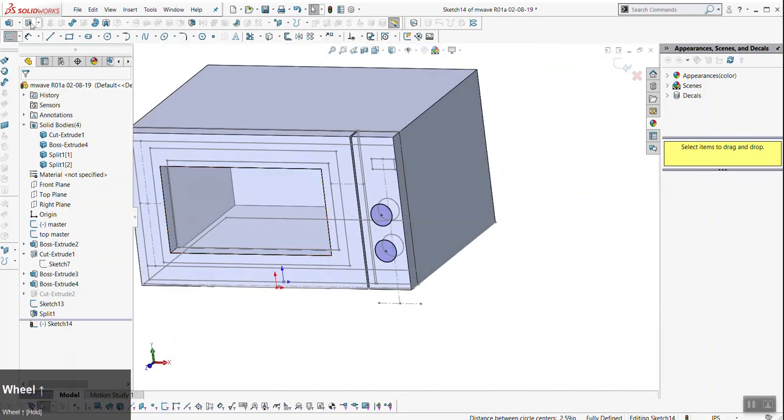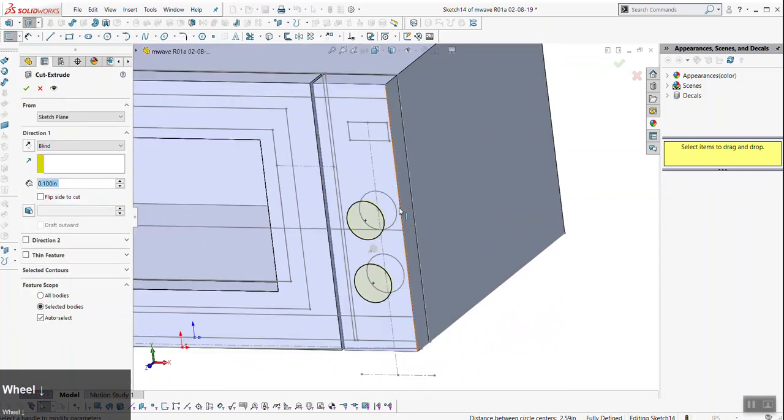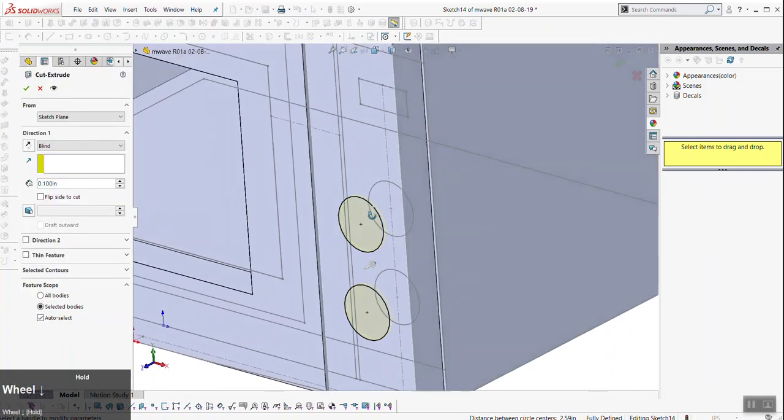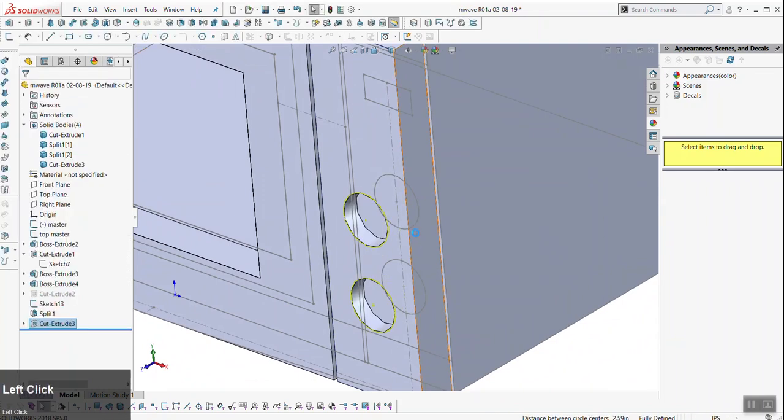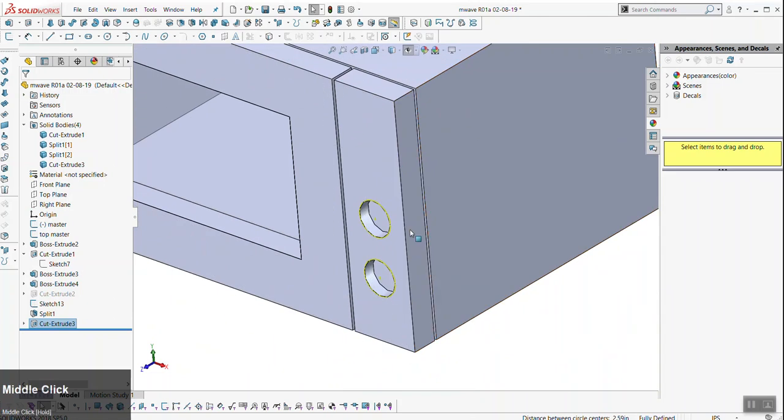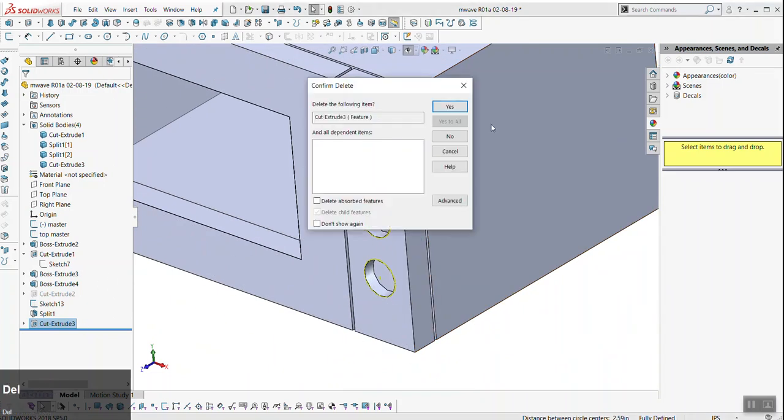If everyone has that, the next thing we're going to do is cut a little bit into our appliance, assuming everyone has a microwave. We're going to make a cut that's about, this is completely arbitrary, let's say 1/2 inch deep. So again, just blind.